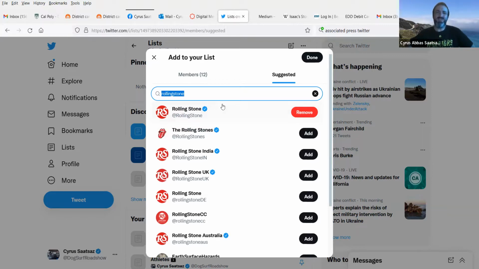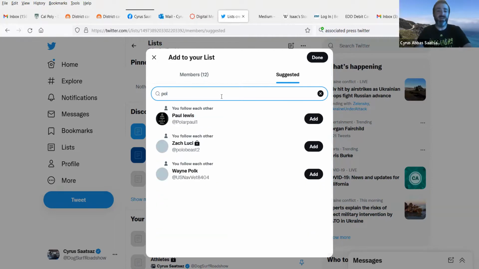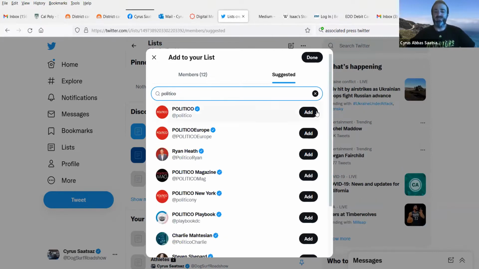What other beats are there? How about a government account? If I want to know what's going on with our government, Politico, how about them? Politico is a great source of information for political news.